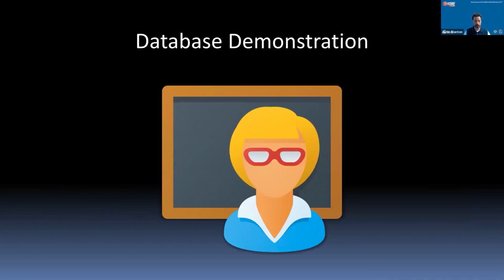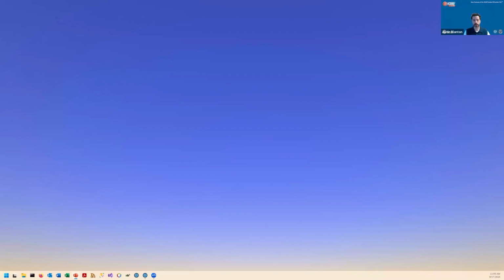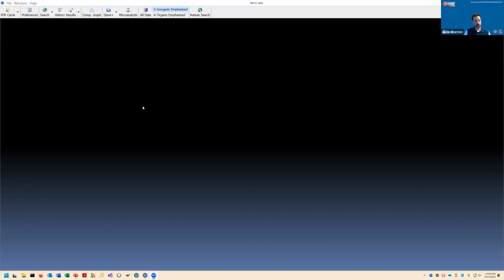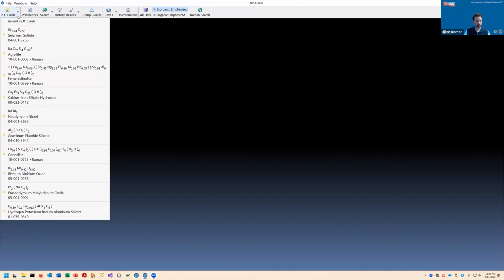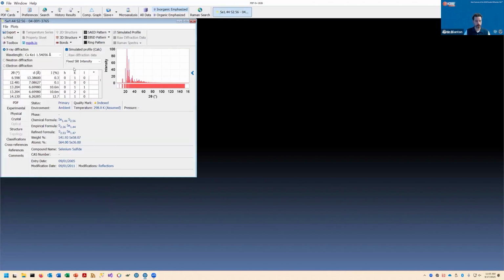Okay, so let's do a database demonstration. I'm going to show you the database here, and we're going to open up a PDF card that has anisotropic displacement parameters. Now, I know the PDF card ahead of time, so I'm just going to open up this selenium sulfide pattern. Okay, so here's the PDF card.